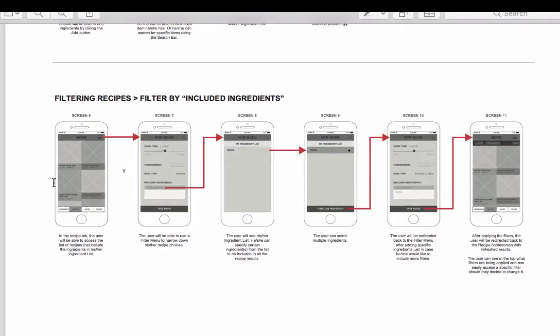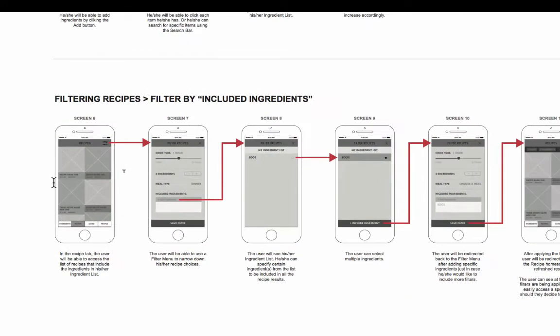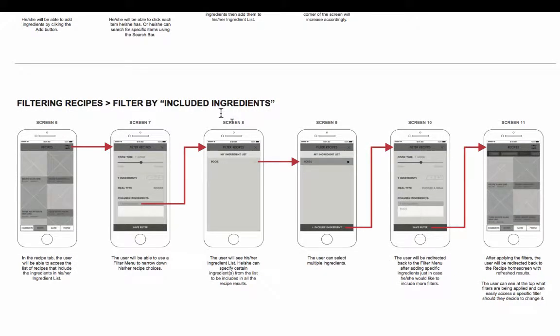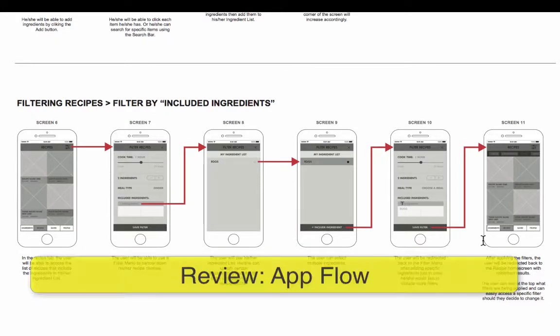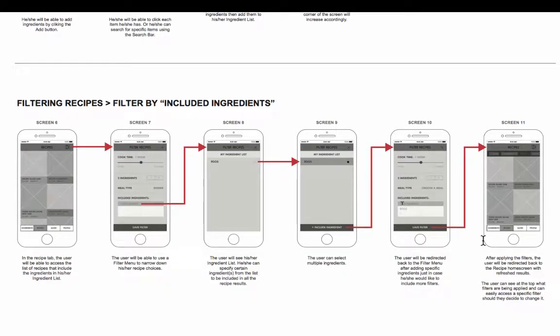Her app flow 2 is filtering recipes by including ingredients. If the user includes some ingredients, in this wireframe it's eggs, she filters for cook time, and then recipes pop up, and she has a user story. An app flow represents one of your app functions. So the app flow is how the user performs that entire function.